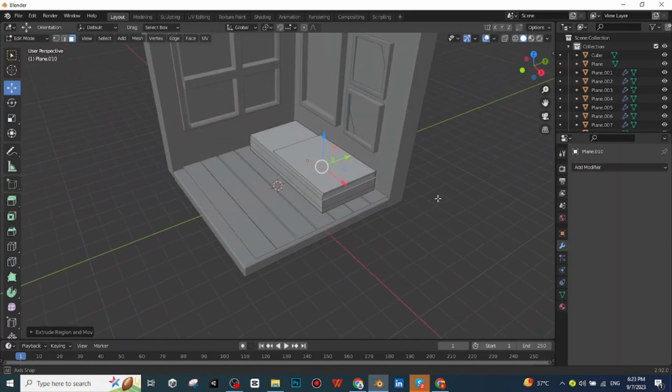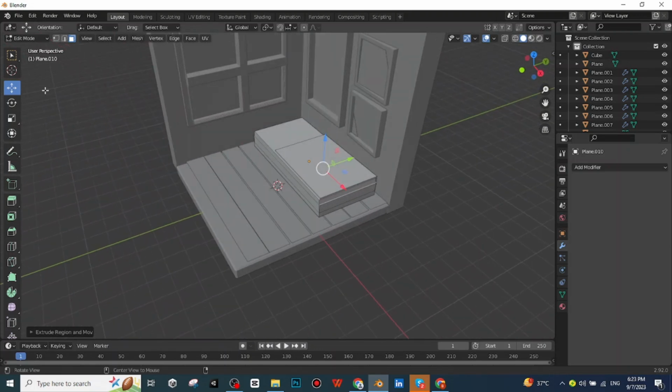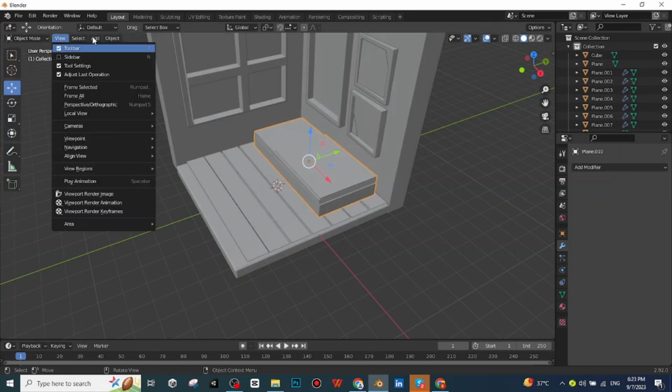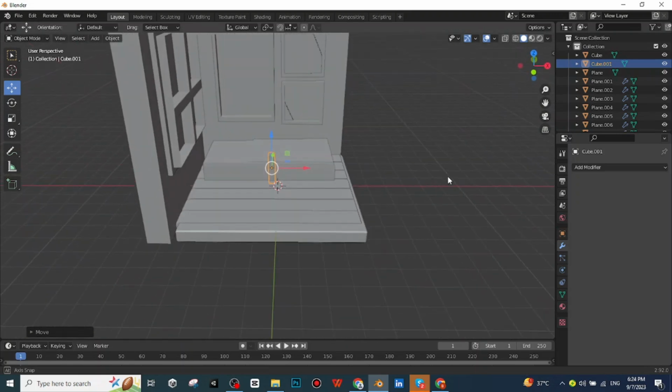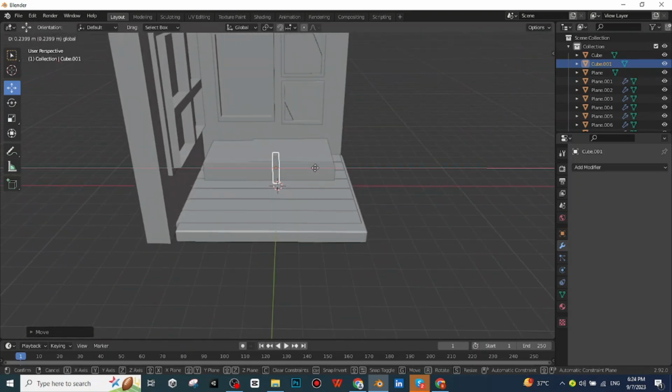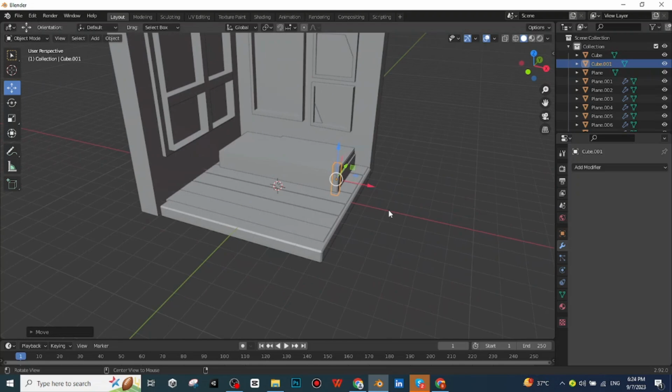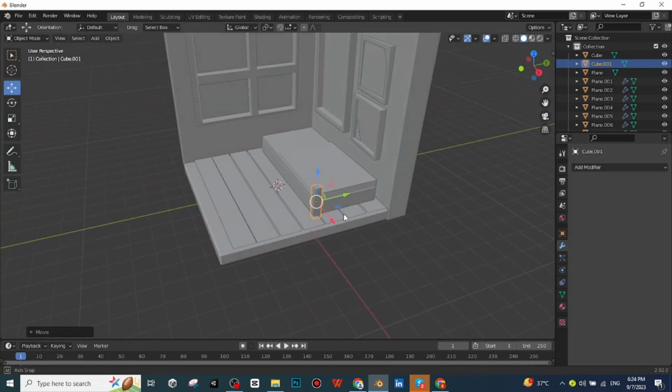Now I'm going to make the legs for the bed. So to make the legs for the bed, once again add another object which is a cube. Adjust its scales like this. After adjusting the scales of the cube, then move the cube toward the one direction like this and then simply duplicate it to make the other 3 legs.